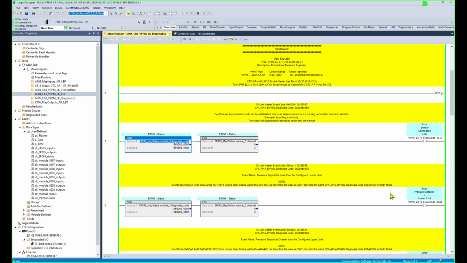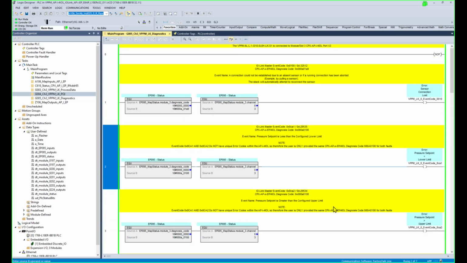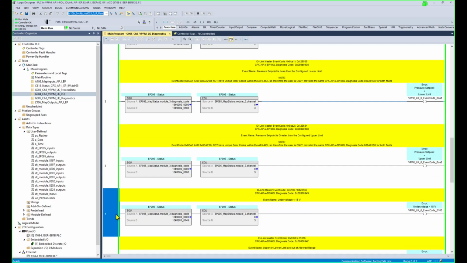And the next one is pressure set point. I won't use that yet. Let's find something. Okay, how about the voltage? So I'm going to force a low voltage. And now we have a low voltage.